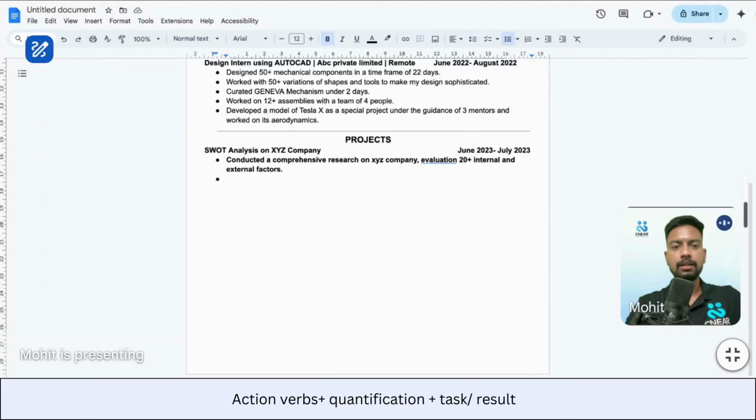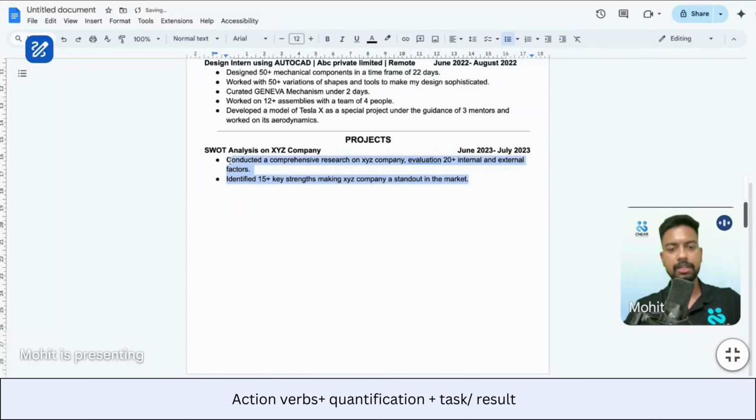So what I'll be doing is identified 15 plus key strengths, making Google, or let us say XYZ company, a standout in the market. So if you have seen, I'm using a bold font, but don't use it. I'll unbold it so that we are able to match things. So yeah, identified 15 plus key strengths, making XYZ company a standout in the market.